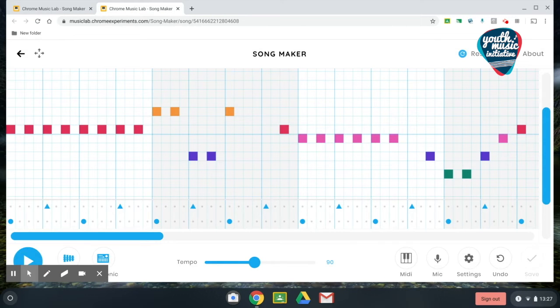Okay, this is the finished melody for Road Safety Boogie. So I want you to just copy exactly what you see here and just pause where you need to.